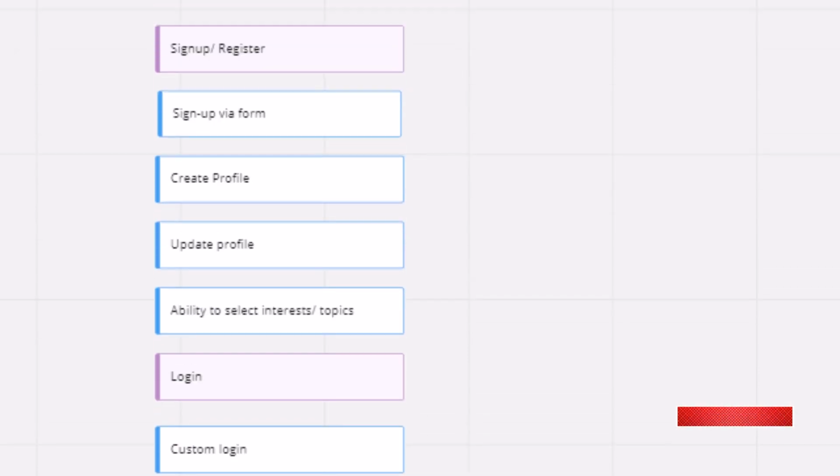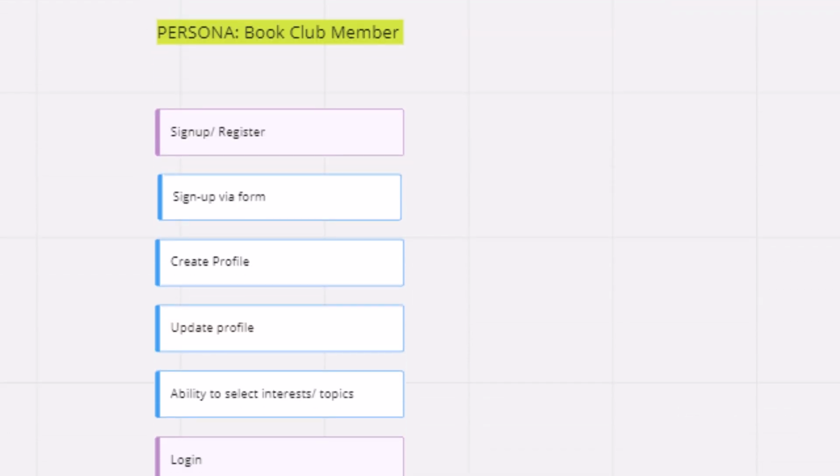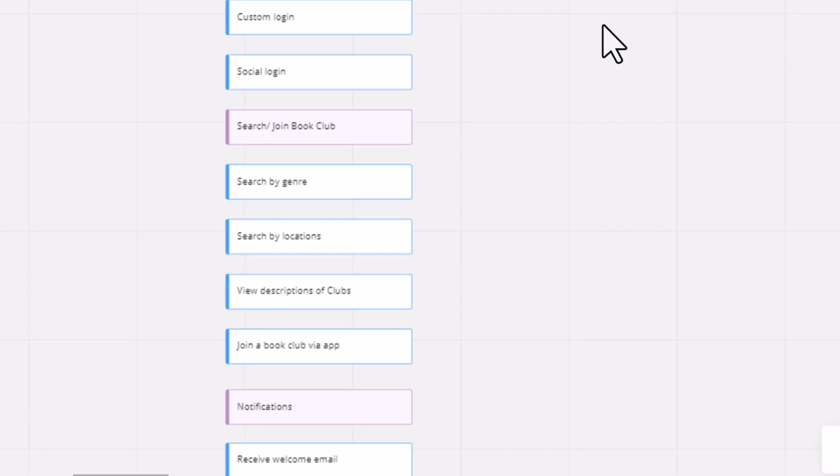For sign-up and register, I'm expecting they would need to sign up by a simple form collecting the information, and a profile would be created. At a later point of time, they should be able to update their profile, and so on and so forth. All the ones in purple are basically the high-level epics. That's how I see them. And they should be able to search book clubs. Then we want to give them the option to search by genre, by location, or by authors.